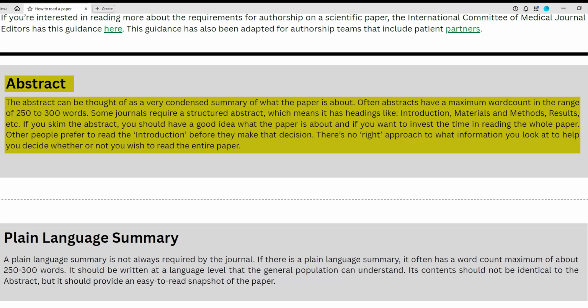Other people prefer to read the introduction before they make that decision. There's no right approach to what information you look at to help you decide whether or not you wish to read the entire paper.